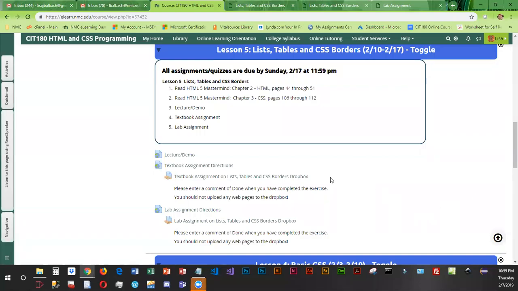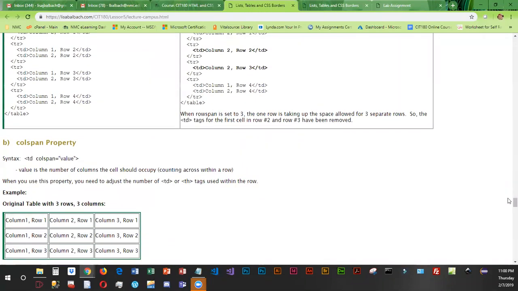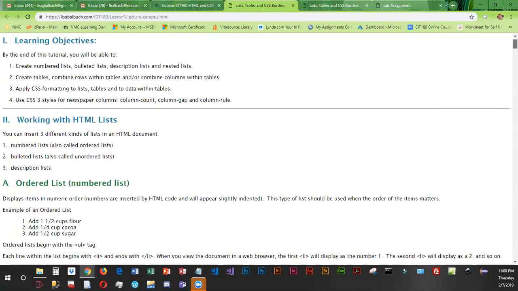So for lesson 5, we are going to be covering lists, tables, and CSS borders. And so we're going to start with the lecture demo. Make sure you do read the chapters in the book. There's not a lot of pages for this. These are the only pages that you need to read. And then you're going to go through the lecture demo, which basically expands upon what you have read.